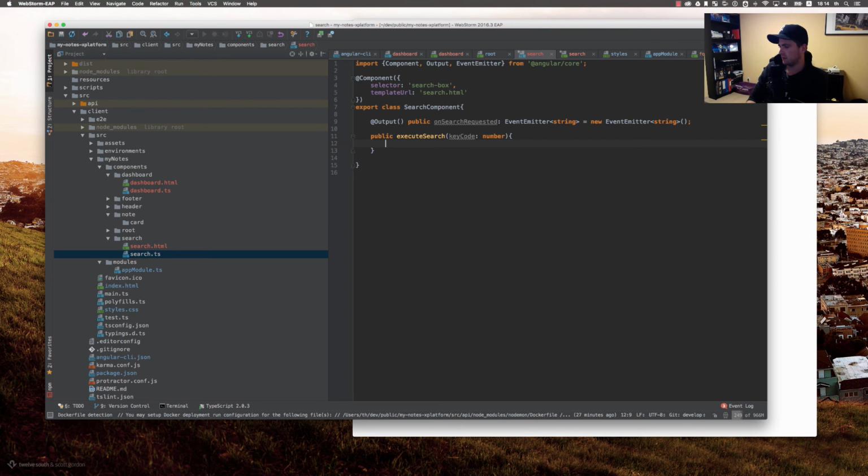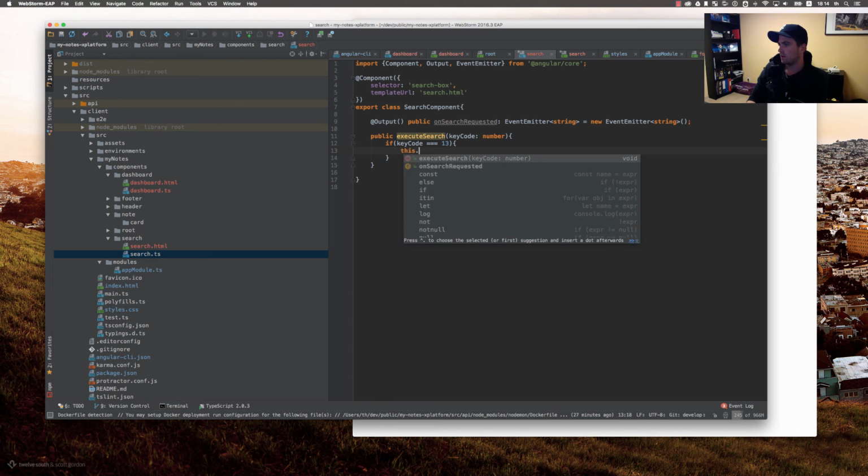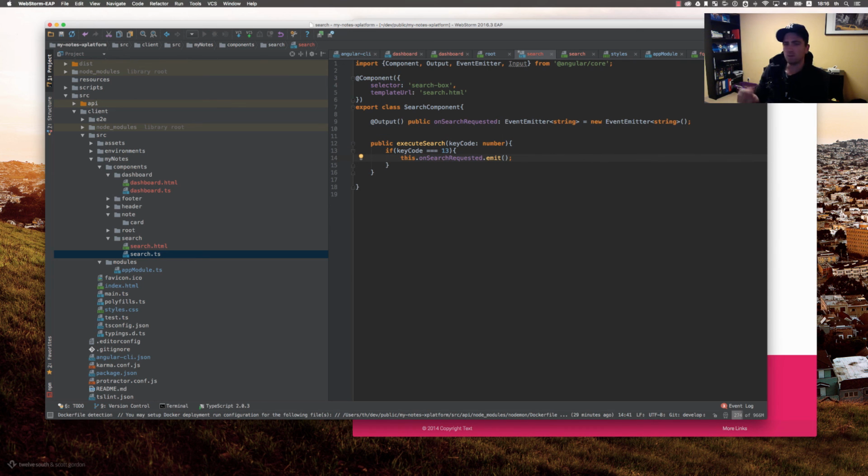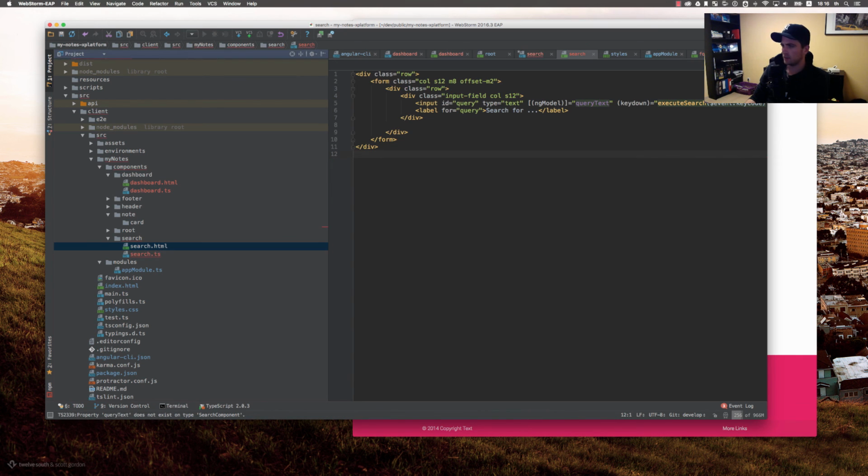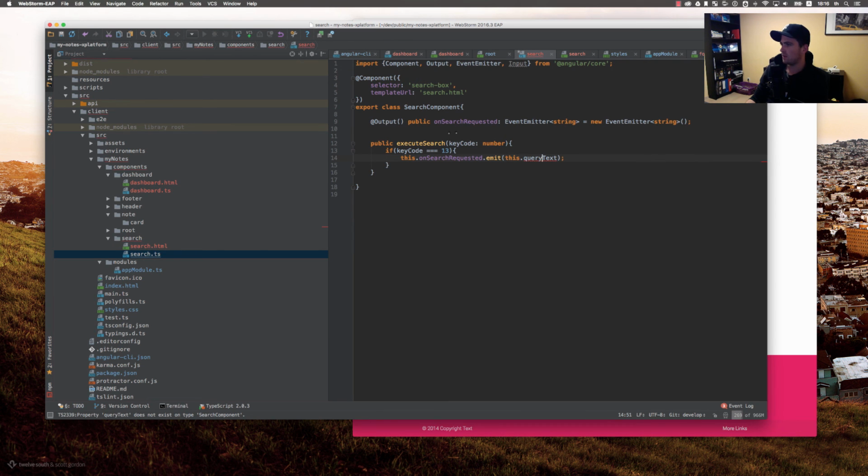and let's say if key code equals 13, so if the user presses enter or return, we want to say this dot on search requested emit. So we have to emit something, and something is our query text. So we have a binding right here which says ng model is query text. We use it over there, but it's not yet defined, and we say, hey, there's a query text of type string.